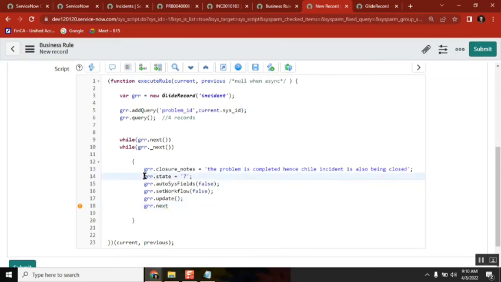Why is it state, why not next? What is the meaning of next and state here? State is a field, right? Next is a function. Suppose you have a field called next in the incident table. The name of the field is next, or query. In that case, if you use gr.next, what will happen? How will the system know whether it is a function or a field?